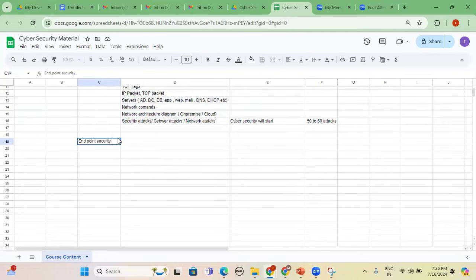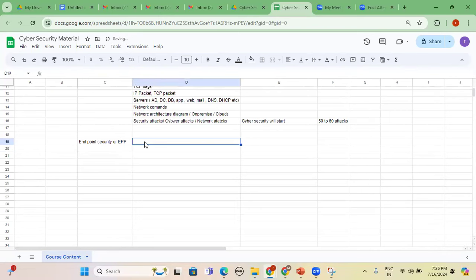Endpoint security, this is also called as, what did I say in the demo? What is another name for endpoint security? Not perimeter, Priyanka. It's EPP, endpoint protection. So endpoint security, also called endpoint protection, is one of the interview questions from a Bangalore company, I will not disclose the company name. What is meant by EPP, endpoint protection?